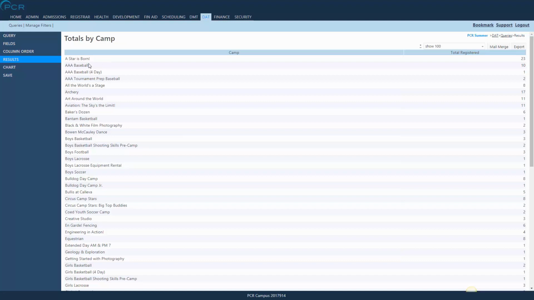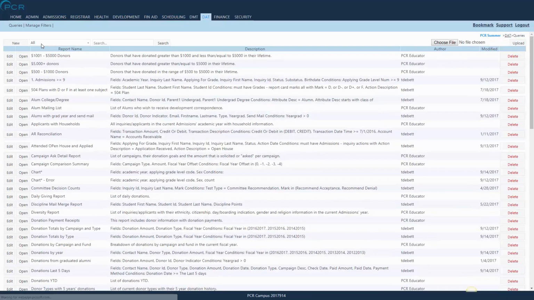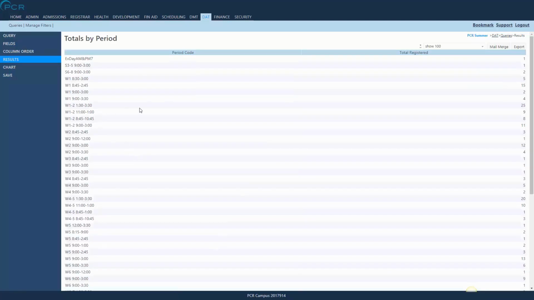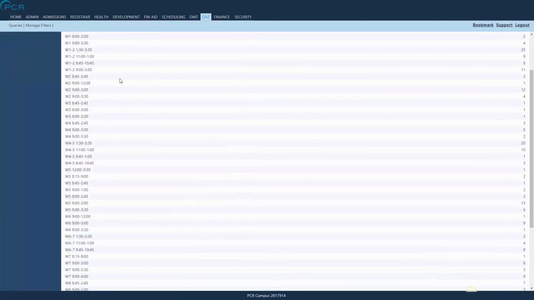I have multiple sections of the class that occur on different weeks and times. But in this report, I've just summed them up in one camp. Now, if I go to DAT, the next report I'll run is called totals by period, and I'll open this report. This basically tells me how many people are coming for each different week and time.